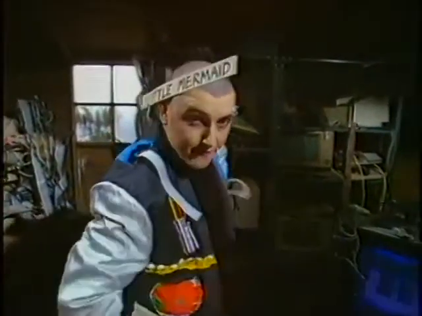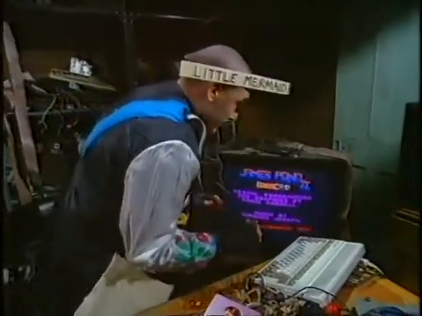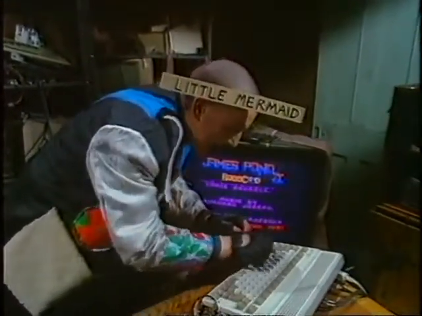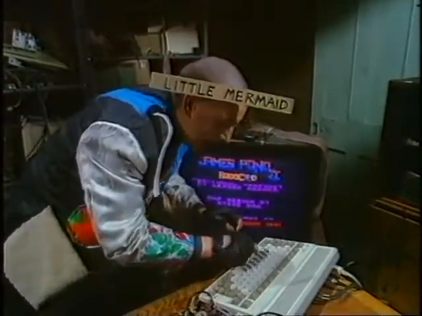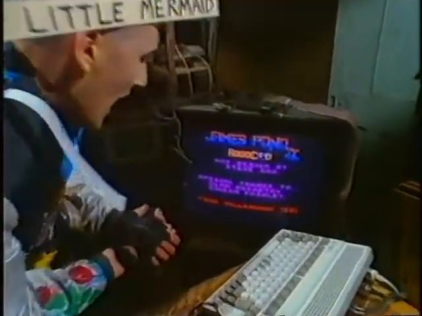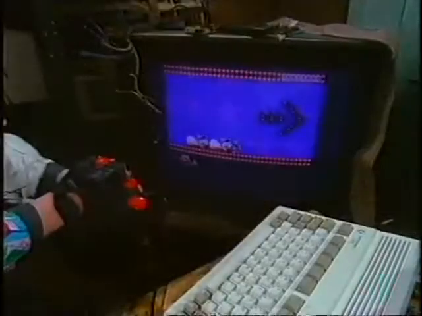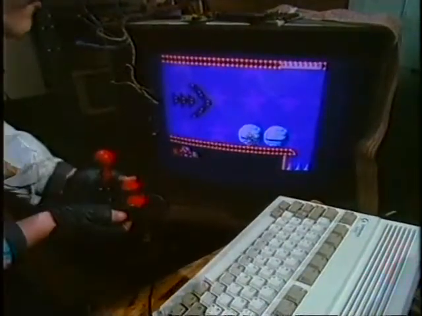Right, time for my first fashionable cheat. It's for James Pond 2 on the Amiga. Now, on any of the intro screens, simply type in Little Mermaid. Like so. And now, not only will all the levels be opened up for you, but whenever you press return, you'll be able to become invincible.